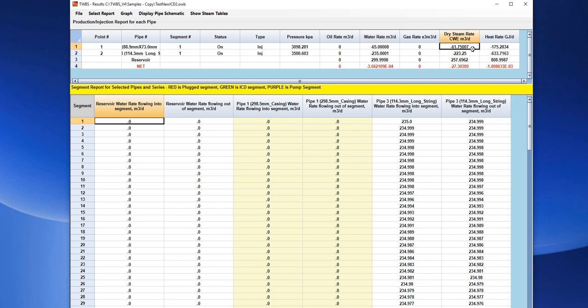Now for the steam rate, this is slightly different. The steam rate, of course, condensation happens inside the wellbore, and so the net will not be 0 in this case for steam rate. But for the oil, water, and gas rates, the net should be close to 0. And again, heat rate too. The heat rate, if the net is not close enough to 0, you may consider that you want to rerun it with tighter tolerance.